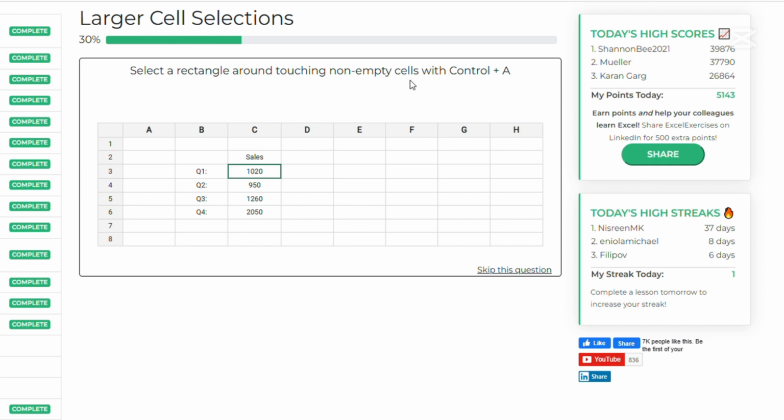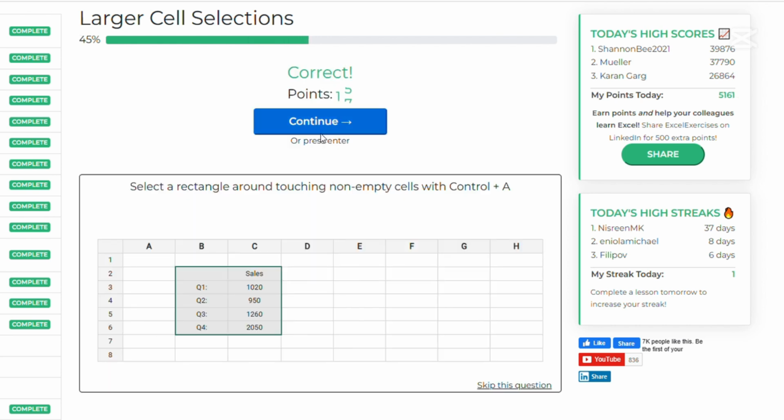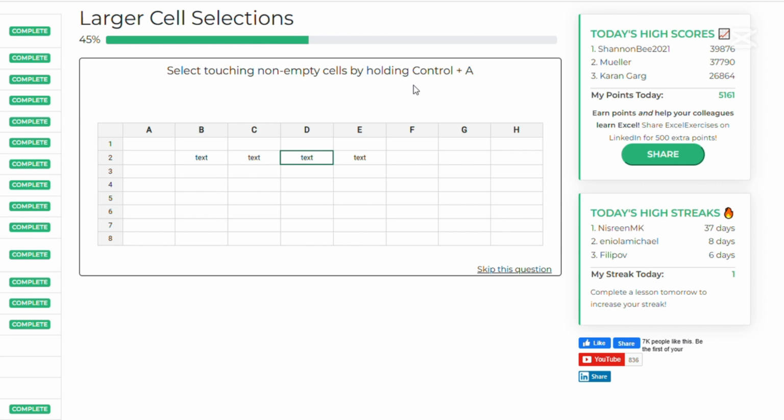Right. And if you want to select a rectangle around touching non-empty cells, use Control and A. So hit Control plus A. Select the touching non-empty cells by holding Control and A. So go Control and A.